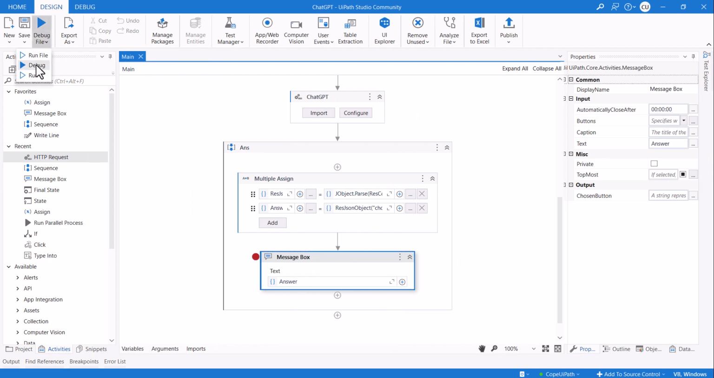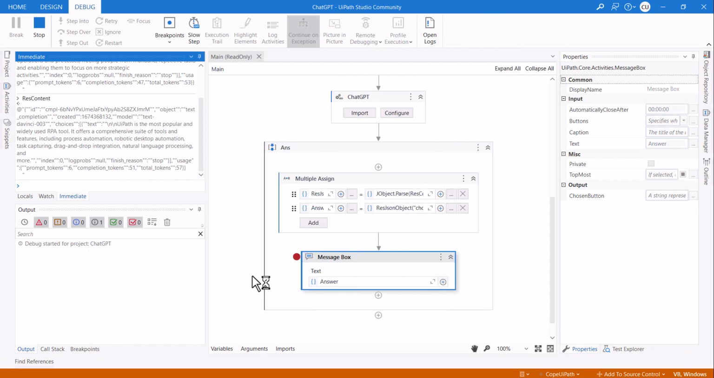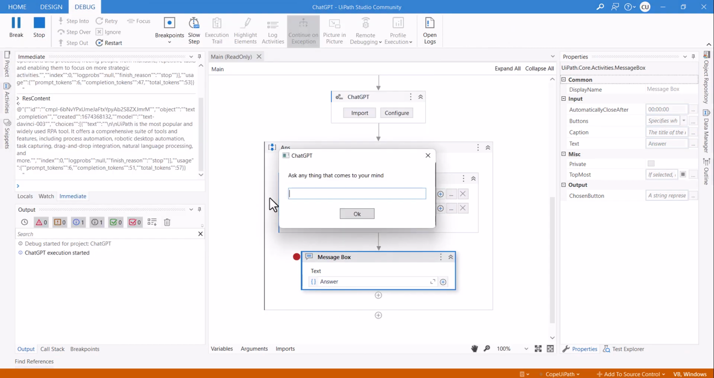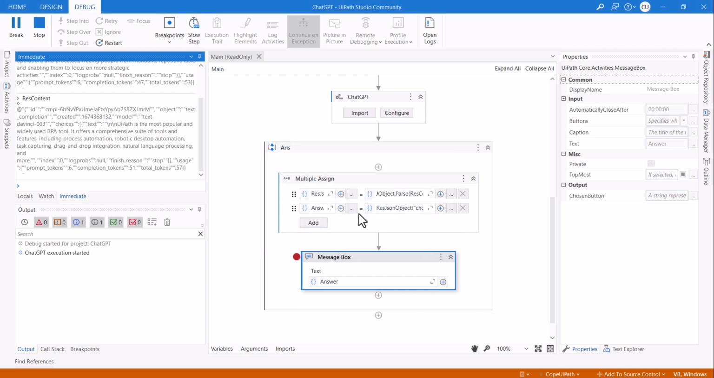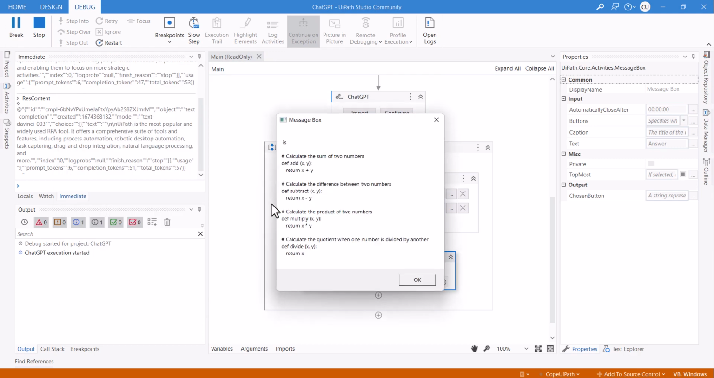So you can ask anything from ChatGPT. Let's say I need to write a code in Python. Let's say an addition code in Python. You can see this is the addition code in Python. Like that, whatever question you have in your mind, you can ask ChatGPT.